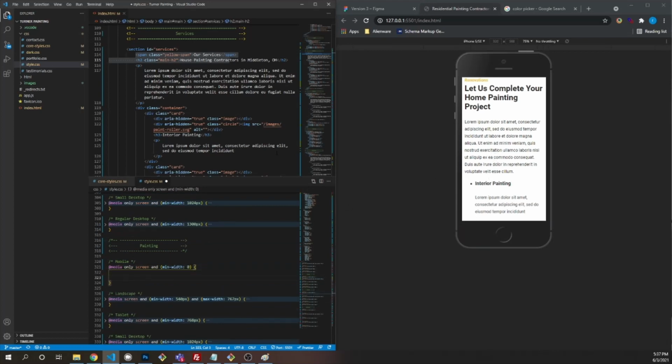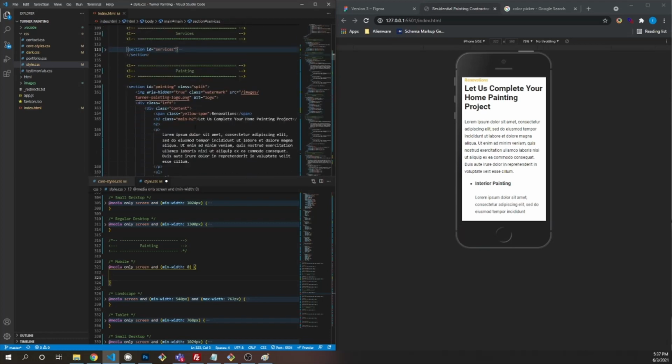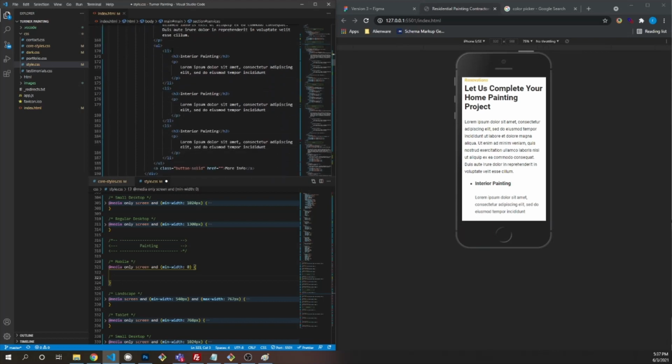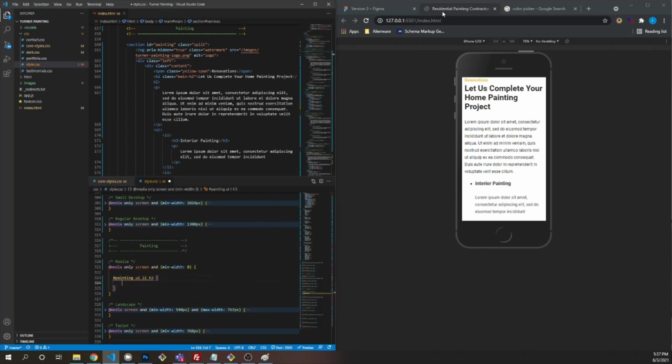So let's target our UL. We're going to scroll down. So we want ID of painting. We want the UL, and then we want the LI. So the first thing, I want the UL LI, I want the H3. Let's get that styled first.